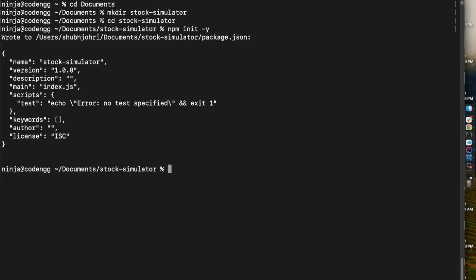Now we need our dependencies. The necessary packages that we are going to install are Express and ws. Express is a framework which is built on top of Node.js, and ws is the WebSocket package that we are going to install. So let's install both of them. These are the dependencies that I'm installing.